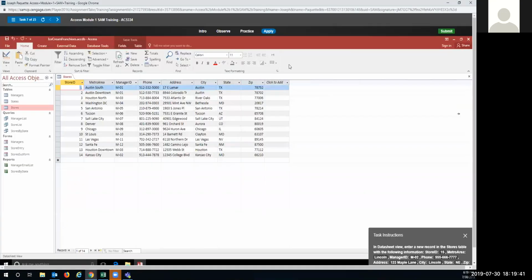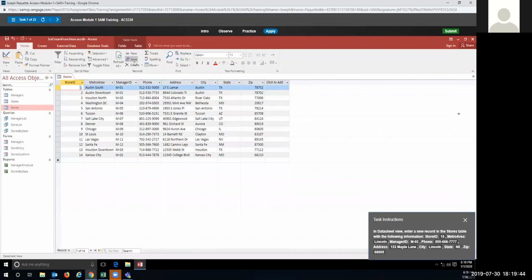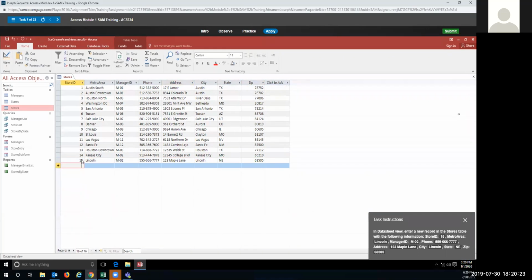Okay then. New record. Right here. If you change this to auto number, it would have automatically put 15 in there. Lincoln. M-02, 555 667. 123. Lincoln, Nebraska, or Nevada, Nebraska, whatever. 655. Nebraska.